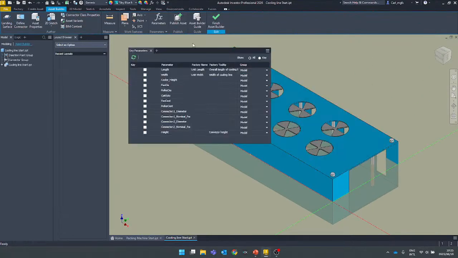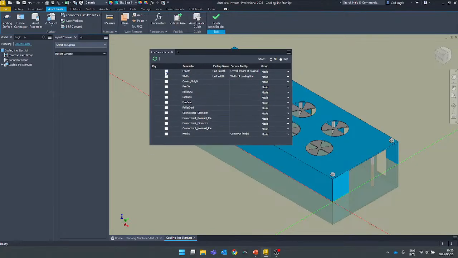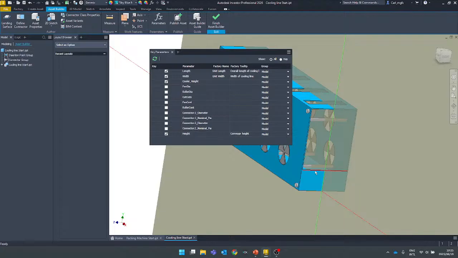Entering into the asset builder will firstly bring up the key parameters window. Here under key parameters, as mentioned, you can choose the parameters that you wish to expose and adjust as needed. So I'm going to go ahead and choose length, width, and height. These are the parameters that I want to be able to adjust. I'm going to do cooler height as well. I have two height values. One height is for the lip at the bottom of the cooler, and the second height is the overall height.